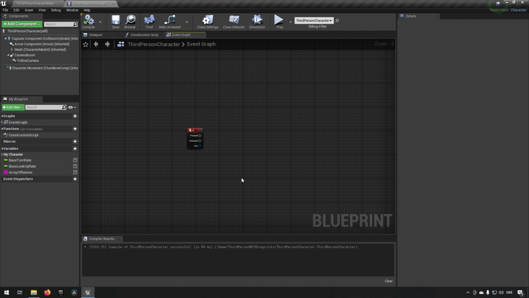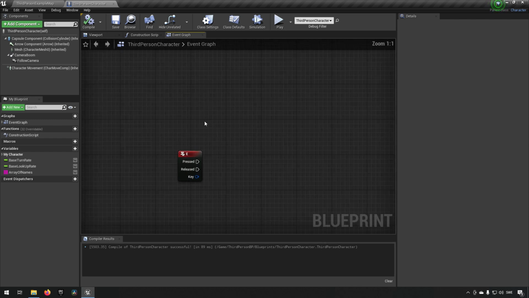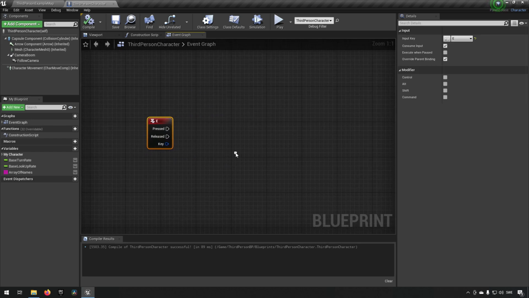But we will be going through a variety of different tools so that you have something available to you to use regardless of the situation that you will be in. Anyway, so now we are inside of the third person character, and we're gonna be doing some demonstrations about different problems. So if we have here in our event for the E key, for example.